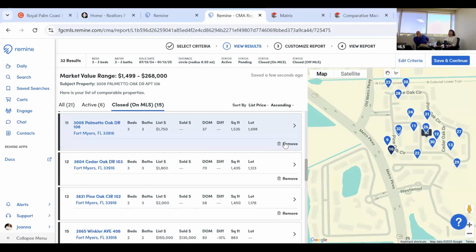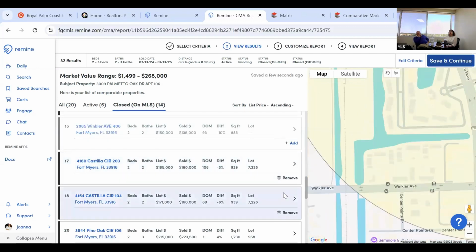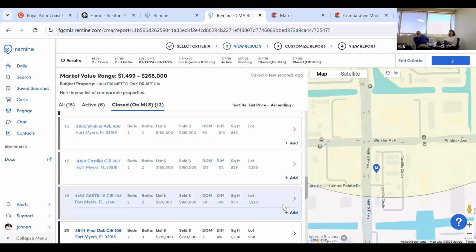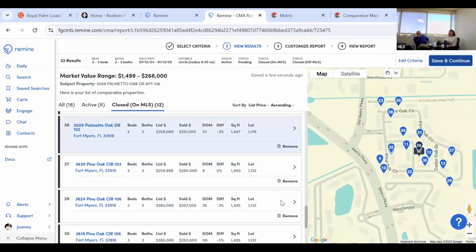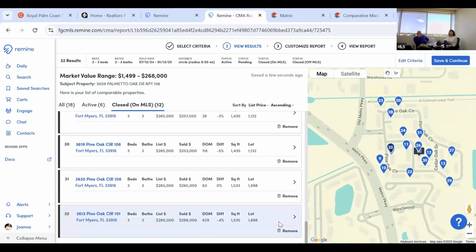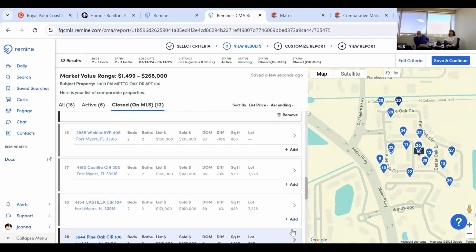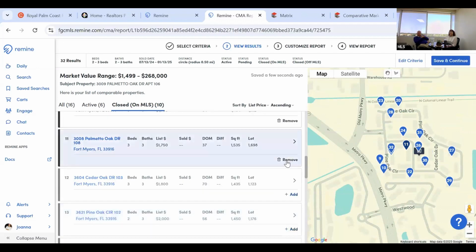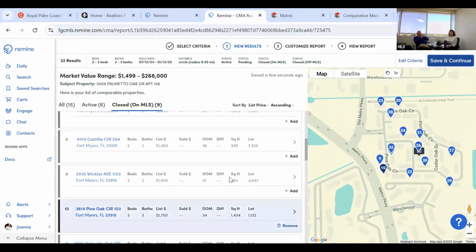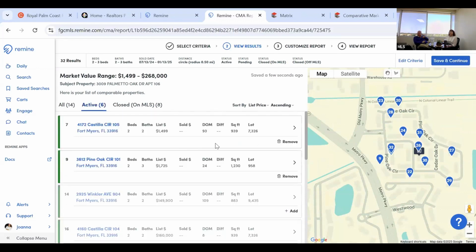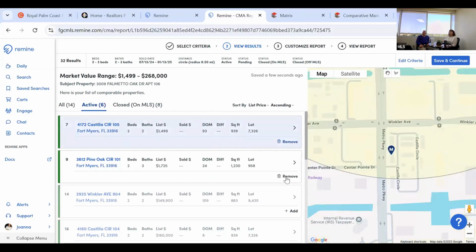Okay. Cedar Oak, Winkler. Still Pine Oak, Pine Oak. All right, and I think we took all the rentals out too. Nope, those are up here. And you'll see as we move through each tool, there's more steps to what you have to do because there's more data, it's more thorough. And we should be set there.